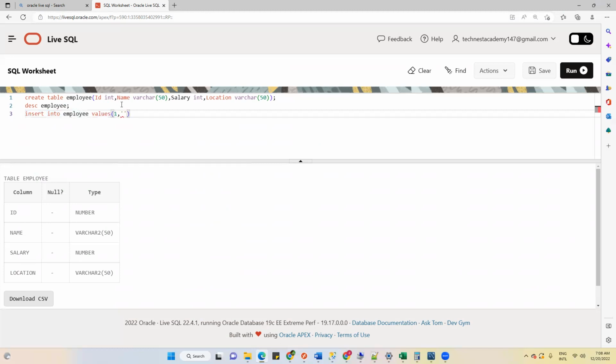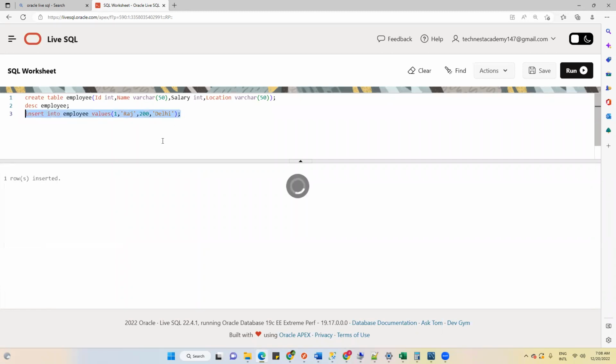Whenever you try to insert a value which has alphabets, you have to write that within quotes. You see, I have written this within quotes. Suppose salary is 200 and location is Delhi. So ID is 1, name is Raj, salary is 200, location is Delhi. Again, I will run this. See, it is showing one row inserted.